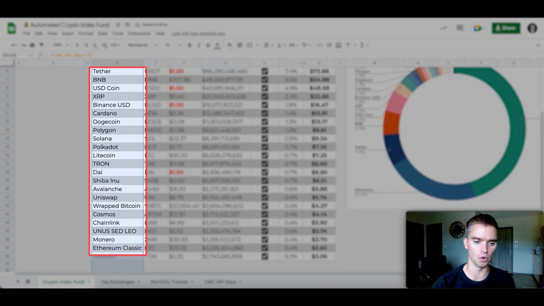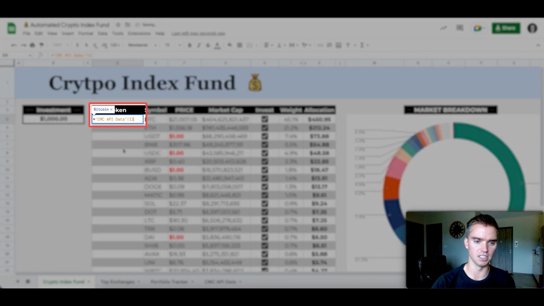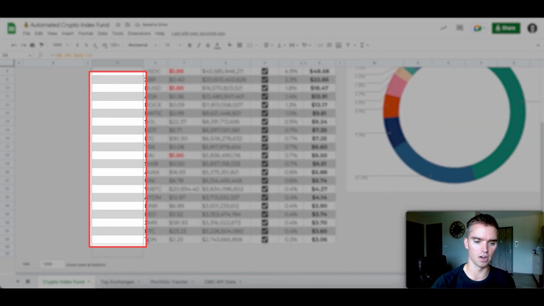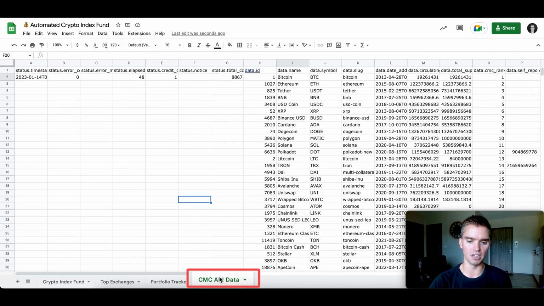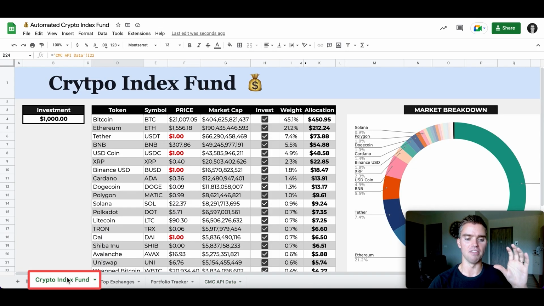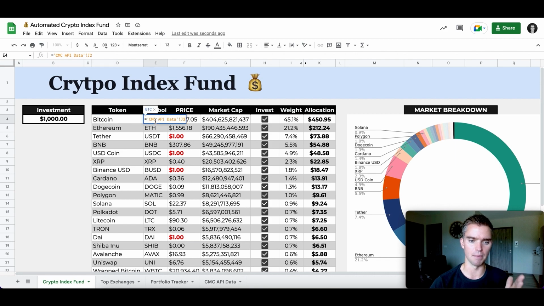So if I, just to show you, deleted all of this, let's go through here and then drag down. So you have this sheet pulling from CoinMarketCap, and then this sheet here pulling from that sheet, just to make things a bit more organized. So we do that for token, same idea here for symbol, for price, and for market cap, okay?